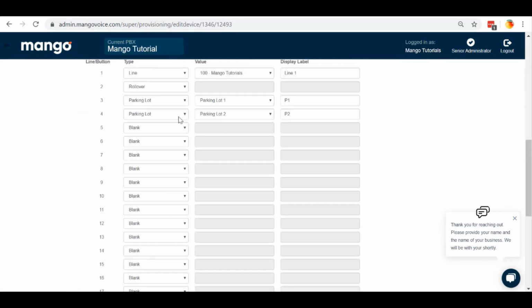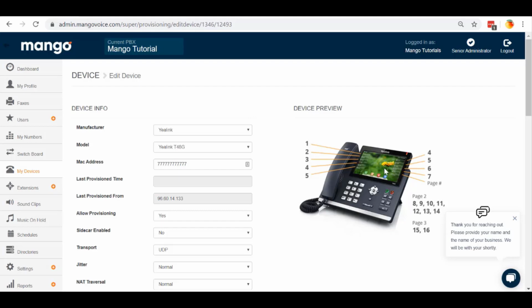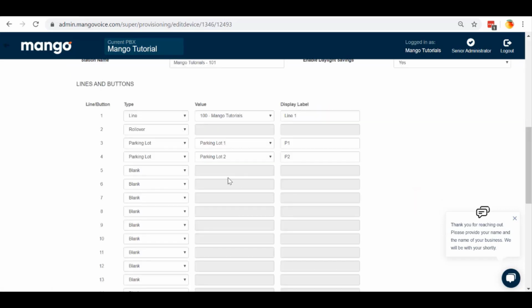The lines and buttons, however, is where you can set up the buttons on your phone on the left and right of your screen, or if you have a T48 like this phone is here, they'll be on the left and right as well, but you'll have an option to put them on your entire screen. Now, these buttons can do a variety of things.